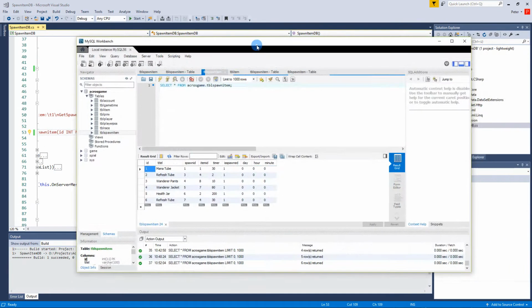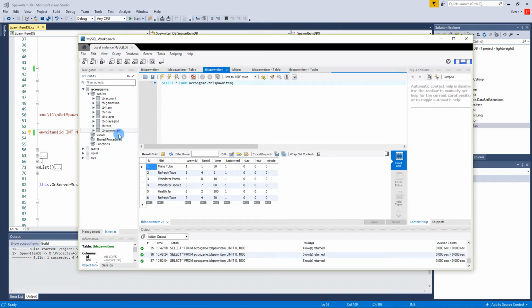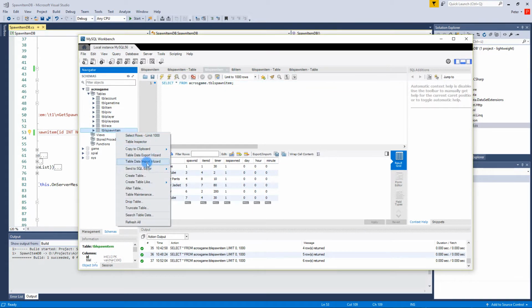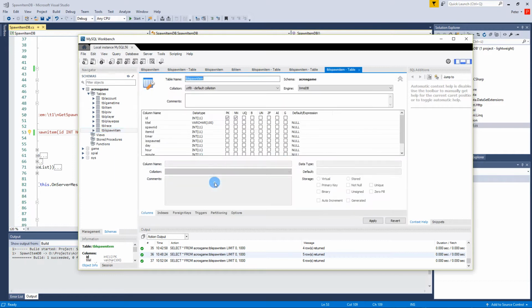If you have this table already, since you did the last video, you should have that. You just move into the workbench, go to the table spawn item and alter the table. Add the title as a new column, and in the ID you just get rid of the AI auto increment. Then apply that, and you are ready with our database.